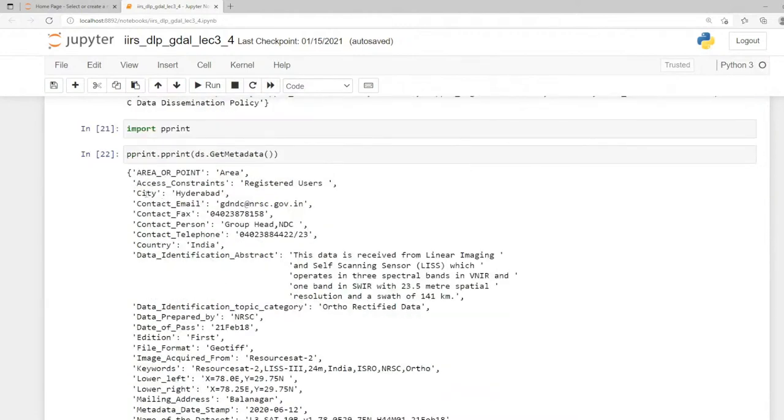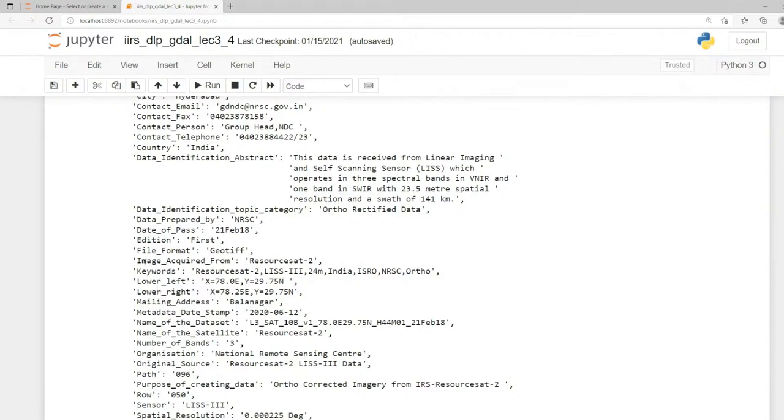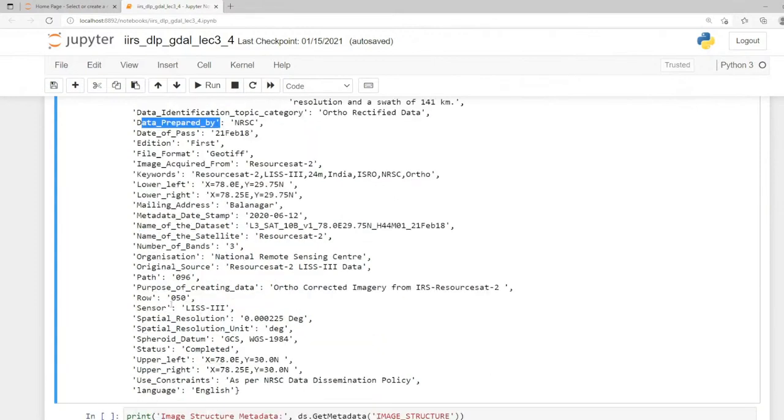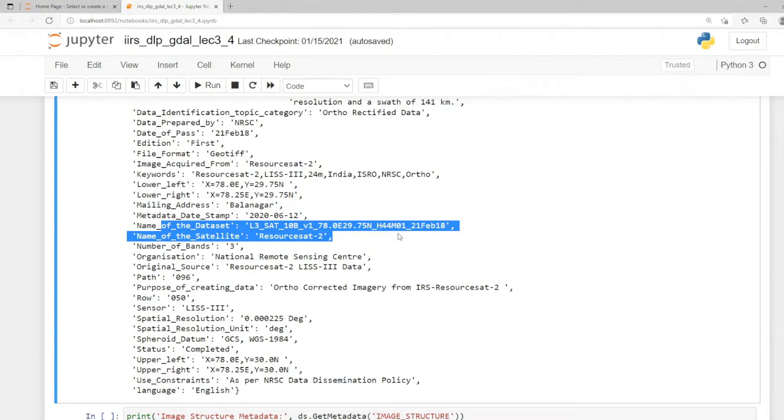Similarly, there is other metadata, like city. This data was produced in Hyderabad, there is a contact email, and you can see the file format is GeoTIFF. The date of pass shows this image was acquired on 21st February 2018. Data prepared by NRSC, National Remote Sensing Centre, and so on. The sensor is LISS-3 and the spacecraft is ResourceSat-2. There are 3 bands in this image, the name of the dataset, and so on. This is the metadata associated with this image, given by its producer.